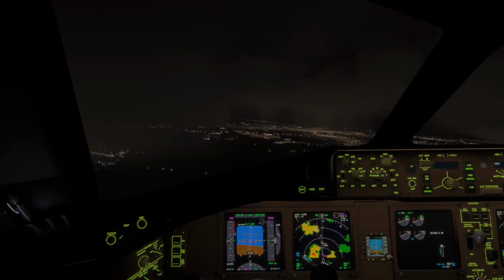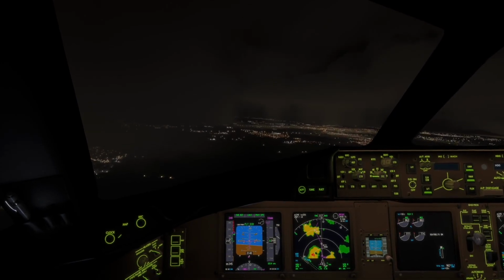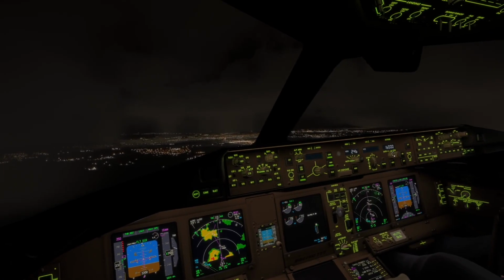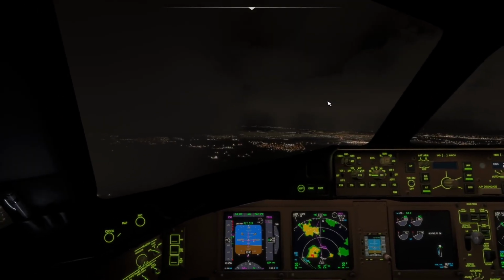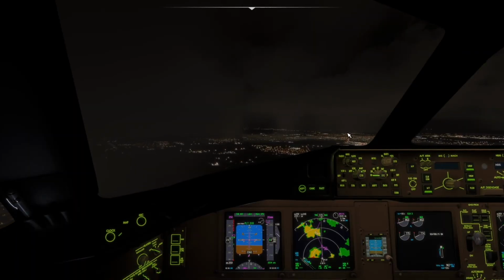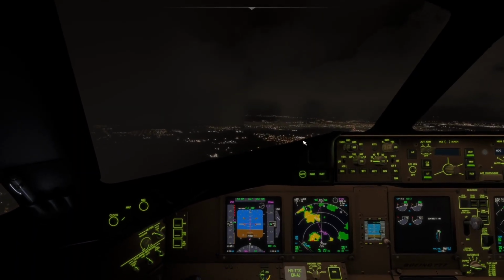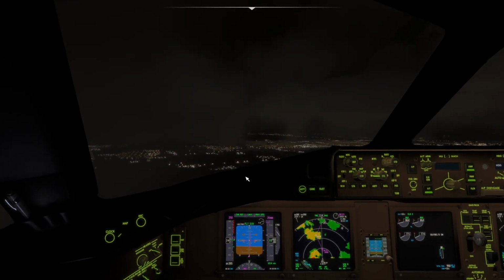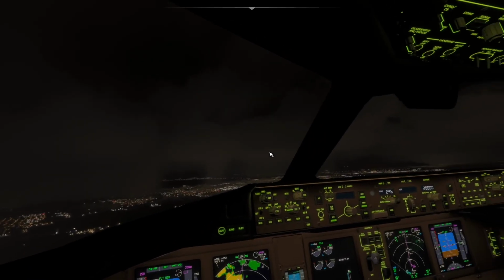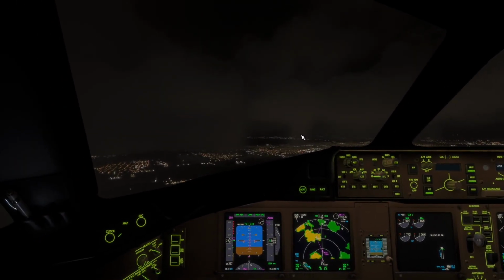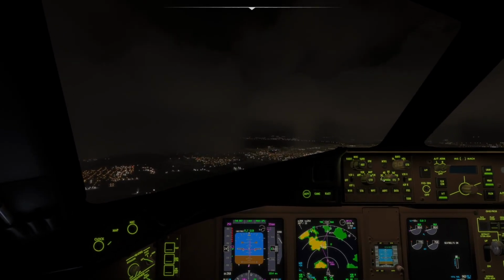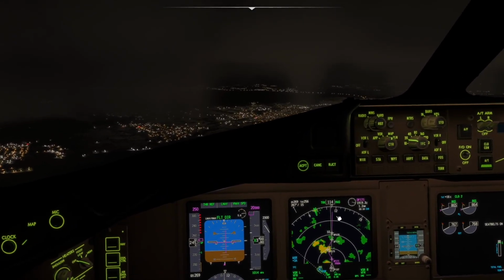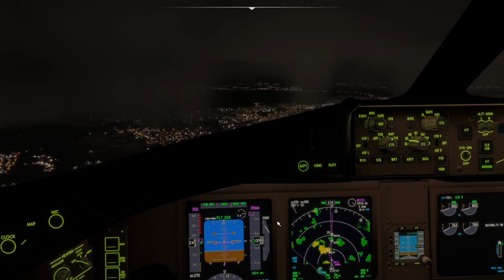So a couple of notes here. Anyways, as I was saying, a couple of things I've mentioned. Firstly, V1, VR, V2. Now, I'm going to run you through the speeds, okay? So V1 is essentially our no-stop speed. So no matter what happens with our aircraft, you will have to continue with the takeoff roll.